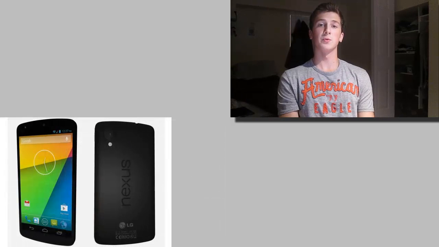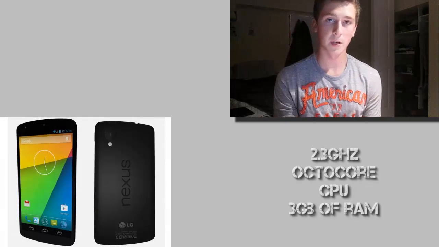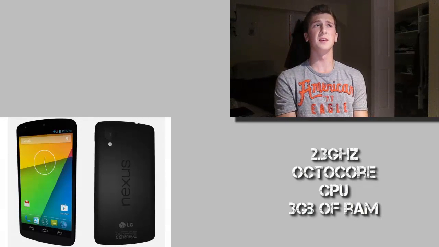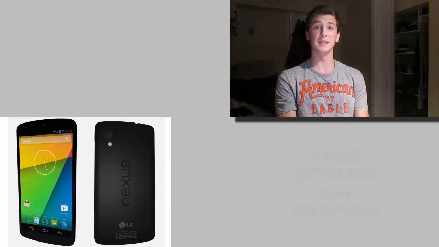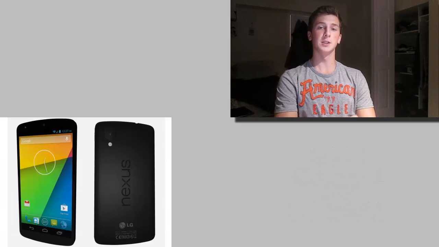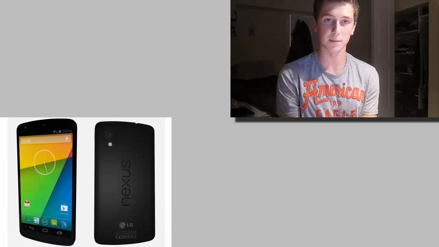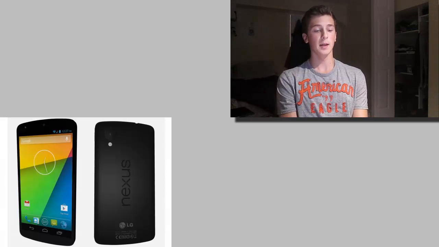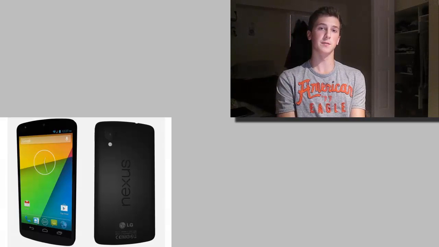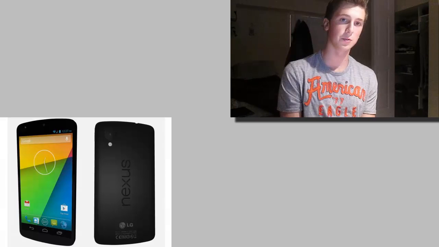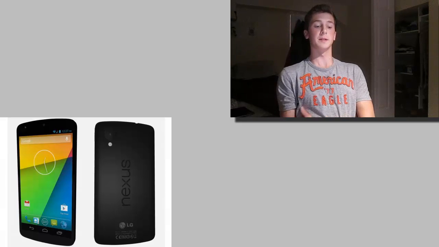The Nexus 5 is also rumored to have an octa-core 2.3GHz CPU, which is clocked higher than the S4, I believe. The S4 is clocked at 1.9GHz octa-core, so it should be blazing fast. As you guys know, the Nexus 4 right now is quad-core, and it's already extremely fast, so you can only imagine how fast an octa-core is going to be. Along with that, it's going to come with 3GB of RAM. As you guys know, the Nexus 4 has 2, so everything's been pointing towards 3GB of RAM.